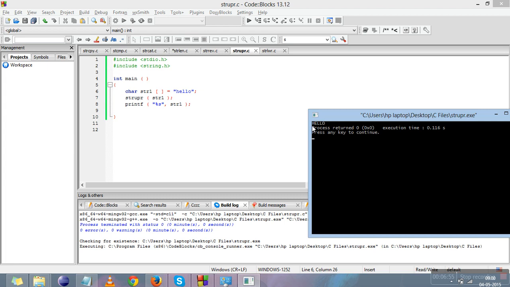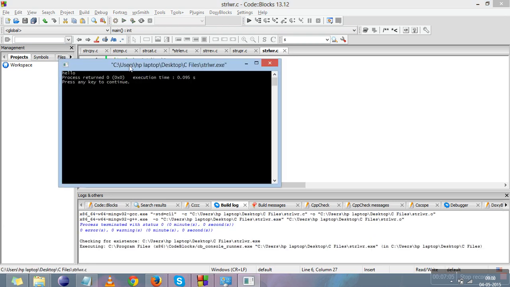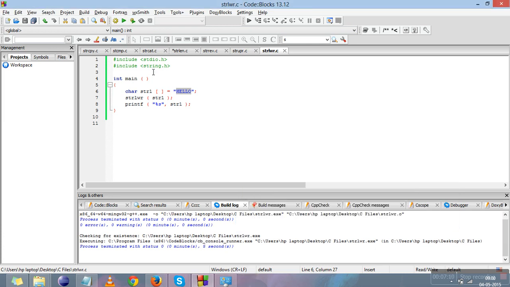The next function which we'll be covering is string lower. It's the opposite of string upper. Here we have written the whole string in uppercase, and then we'll compile it and run it. So you can see that this has all been converted into lowercase. So these are all the string functions.